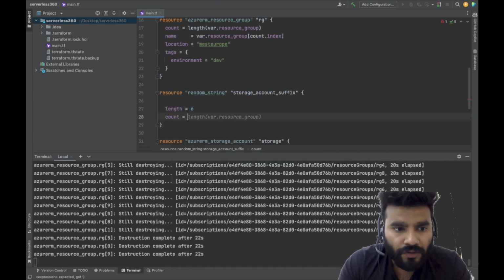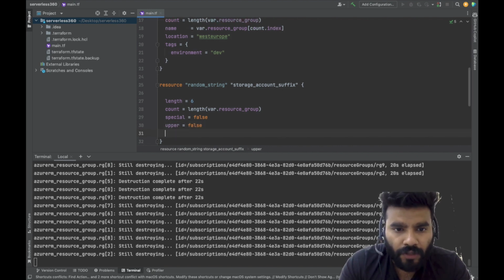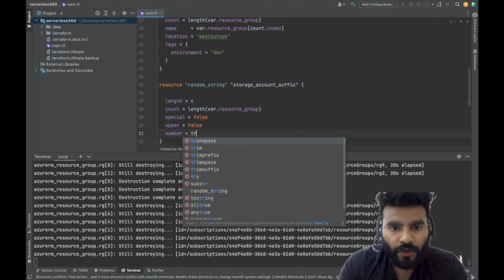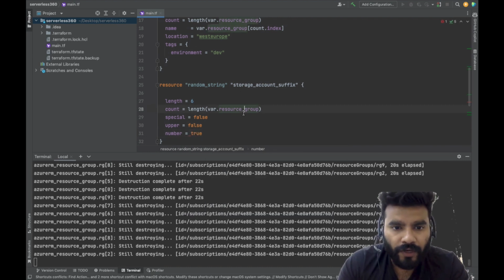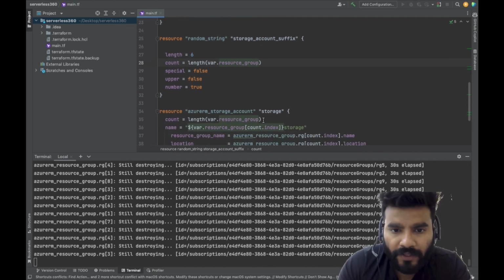Count is going to be length of var.resource_group. Then special character false, upper character false, and then I'm going to say use a number, which is true. Perfect. Now we are ready to append this to our storage account.